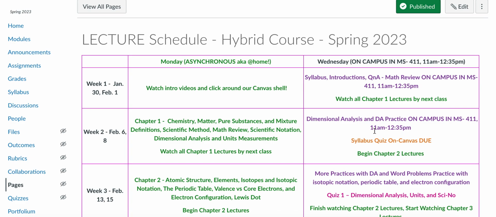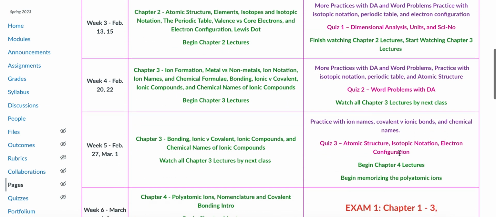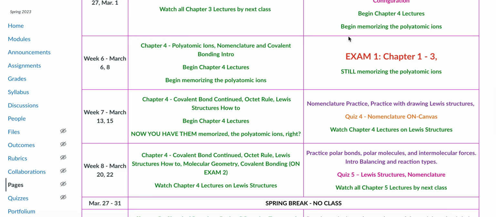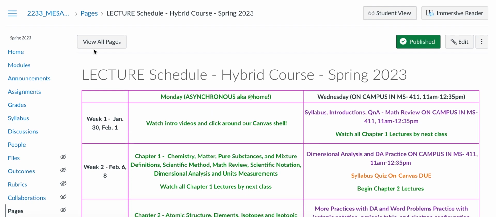The syllabus quiz is one that's open-ended, so you can work on that as long as you want up through the due date. Anything that's in pink is going to be a quiz that we have in class, and the red are the exams, right? So just so you're aware of that.